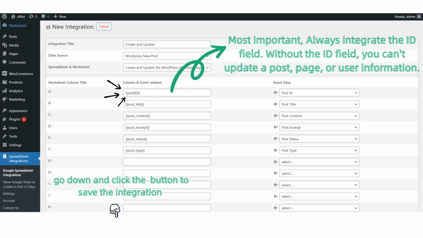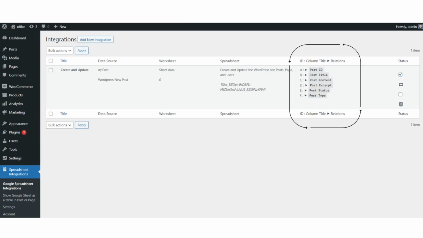Please remember to put the post ID, page ID, or user ID at the beginning of the integration. Well done. You have created a new integration. Now look at the Google Sheet column to data relation.